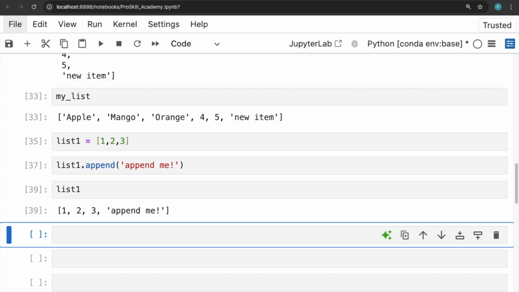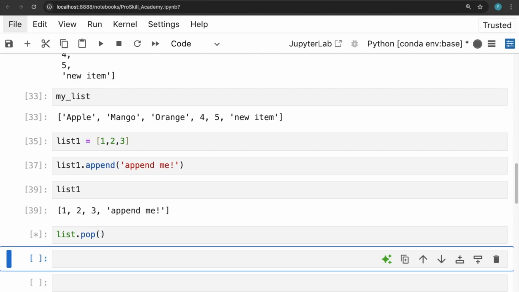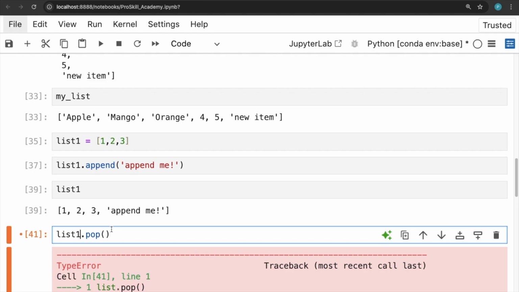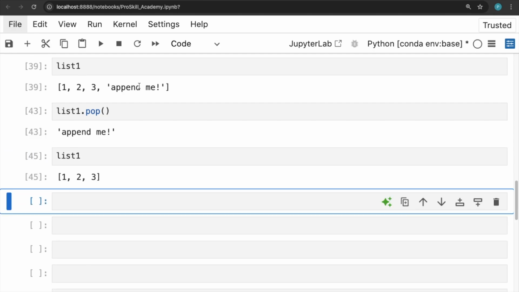The pop method is used to remove an item from a list. By default, it removes the item at the last position, but you can also specify a particular index to remove. Let's take a look at how it works. If I say list 1 dot pop and don't specify anything, and then it should have been list 1 here, not list, which is a keyword. Now if I type list 1 here and output it, you will see that the last element has been removed from the list.